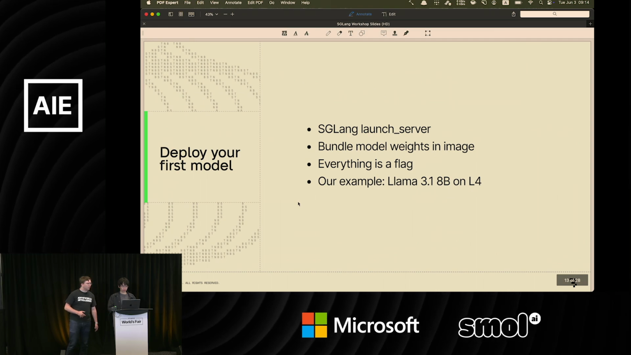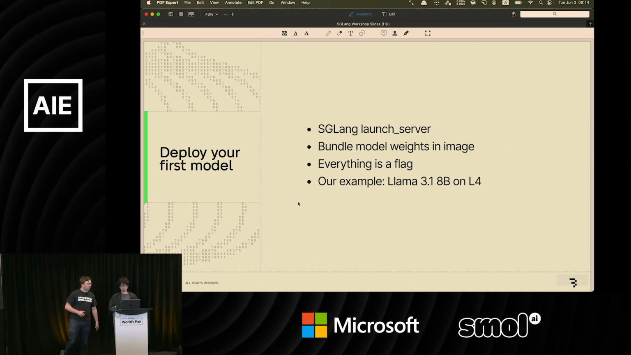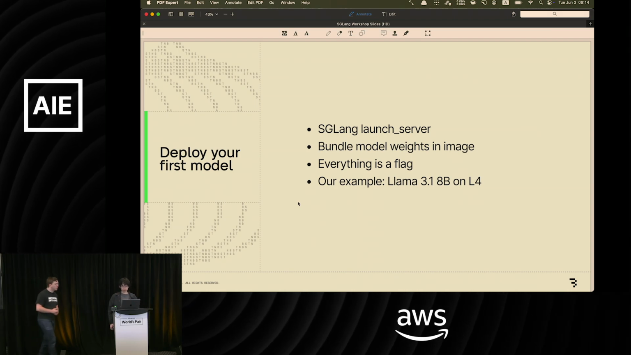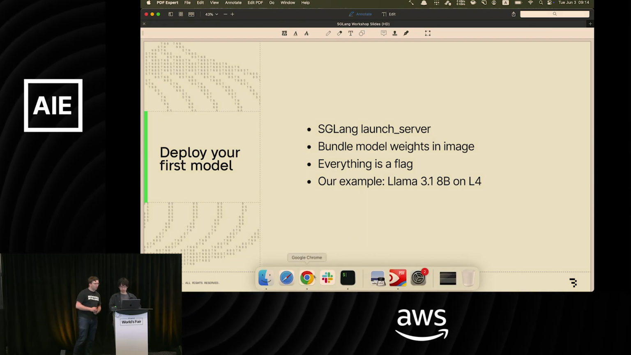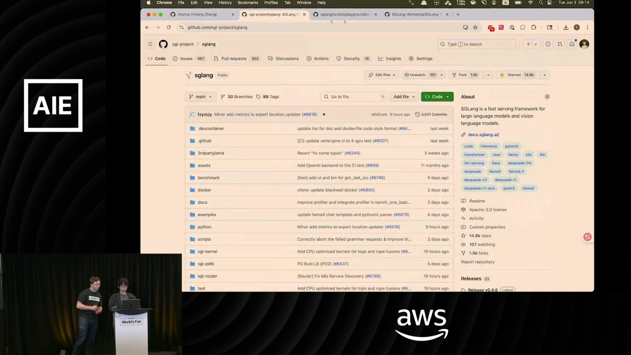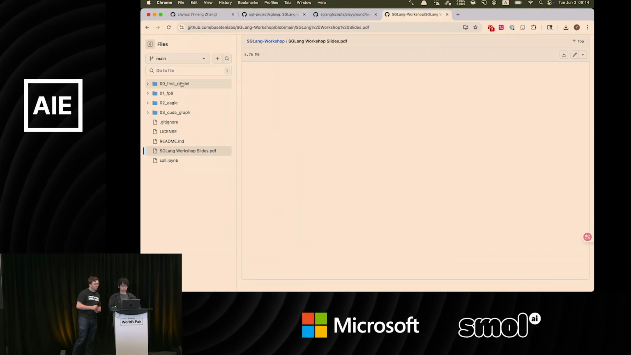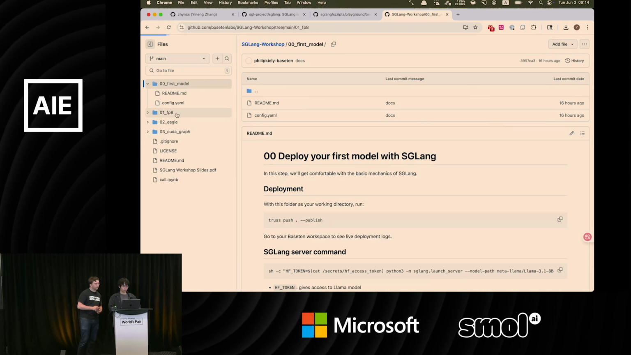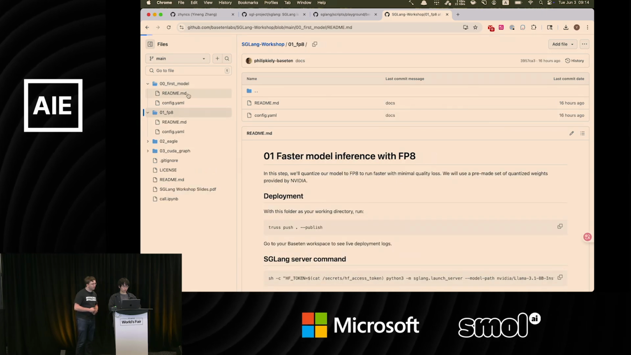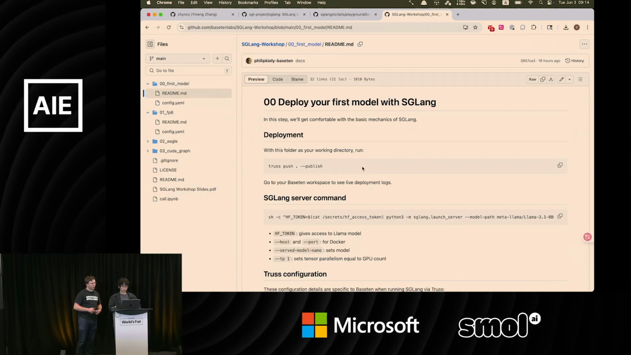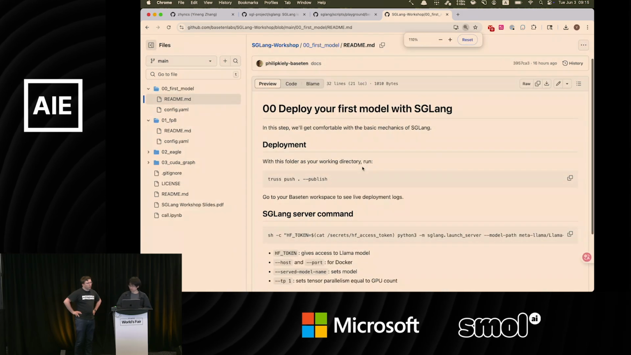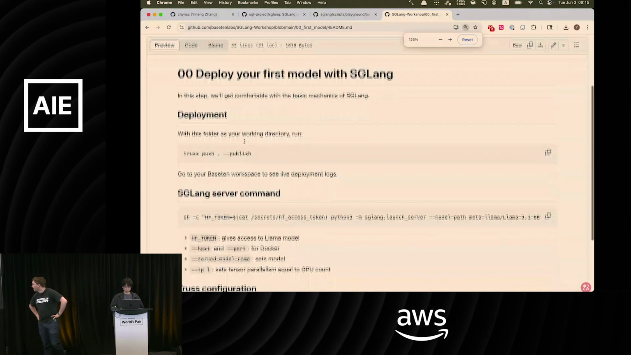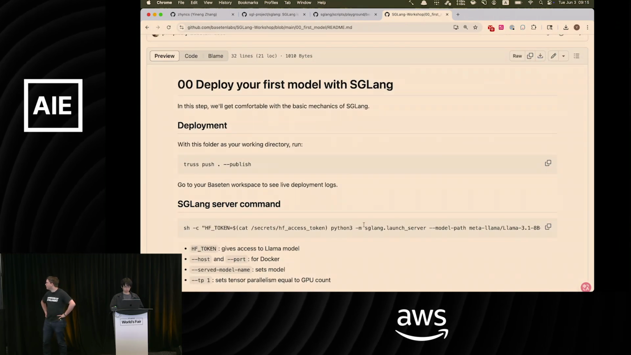So we're going to talk about how to deploy your first model on SGLang. So if you go over to the GitHub, yes. So in this step, we're just going to get familiar with the basic mechanics of SGLang.